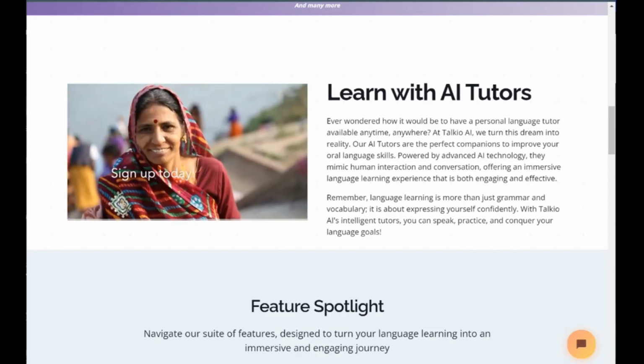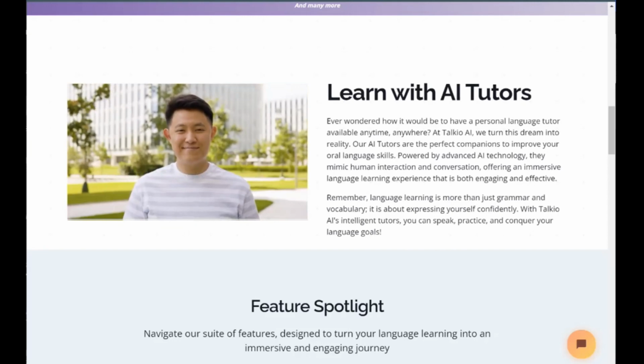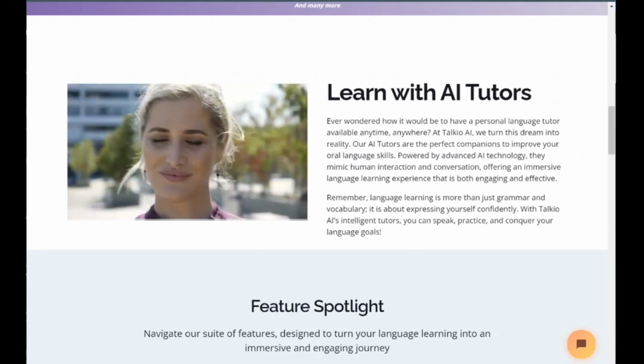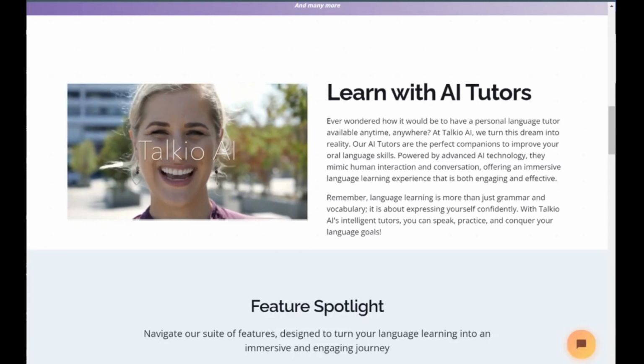Sign up for a trial today and embark on your language learning journey with Talkio AI. Fluent in a flash, that's the Talkio AI promise.